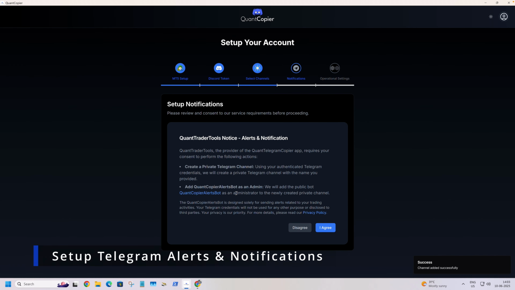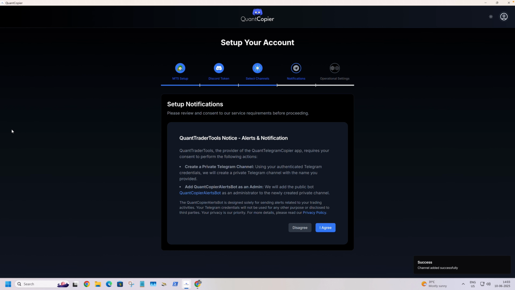In this step, we will create a private Telegram channel to be used by the Quant Copier Alerts Telegram bot to send you alerts and notifications of actions taken by the bot on the MT5 software while operating in the remote VM. You will also receive notifications of uneventful software failures or terminations, if any. The bot is just going to have access to this private channel and will not read any other data in your Telegram account. Click Agree after reading this page.